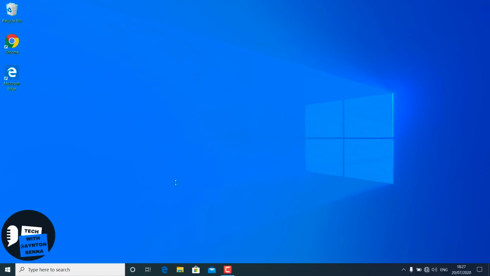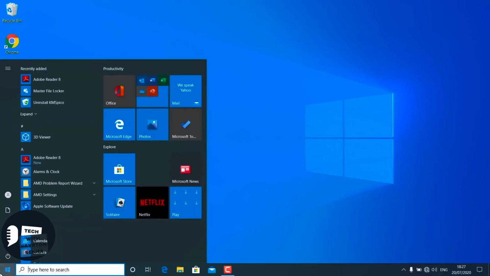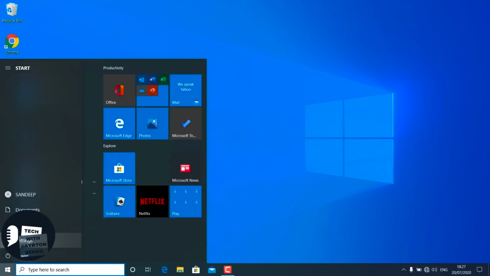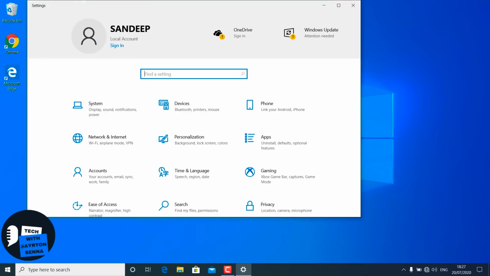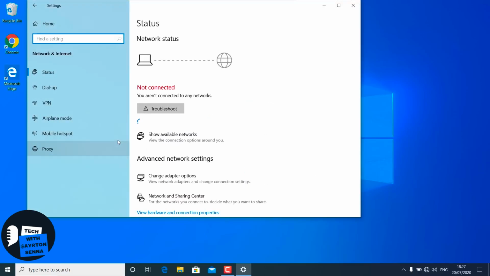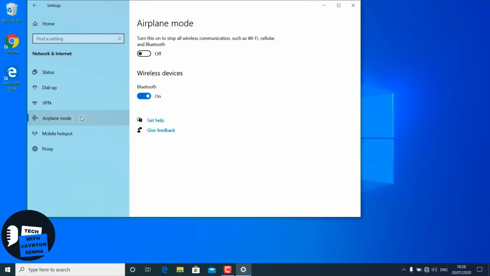If not, go to the Start menu again and then Settings and click on the Network and Internet option. On this window you will get an option to troubleshoot internet connection, so that the Windows 10 troubleshooter can automatically fix the internet issue, Wi-Fi issue. But before clicking on the troubleshoot option, you should check if the airplane mode is turned off. If it is turned on, then turn it off.